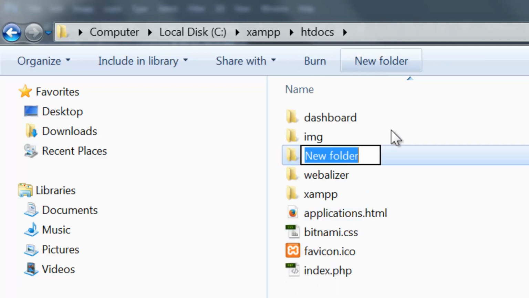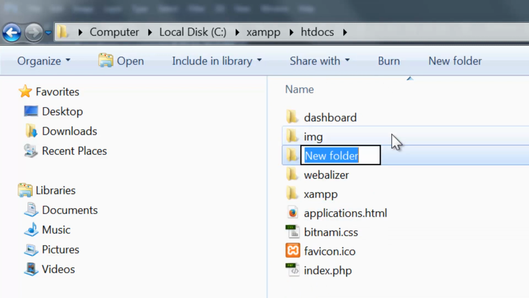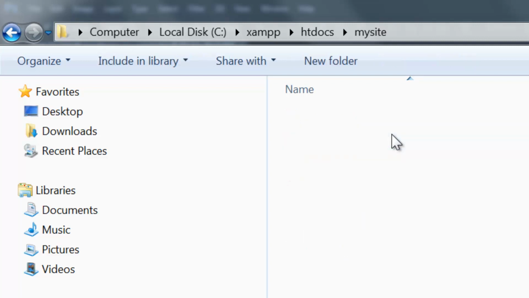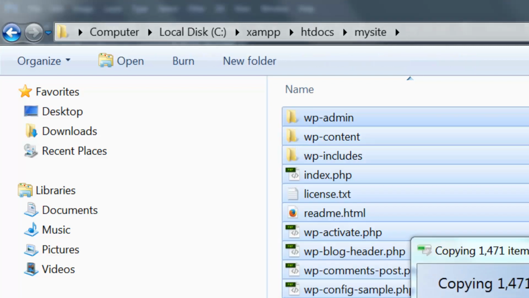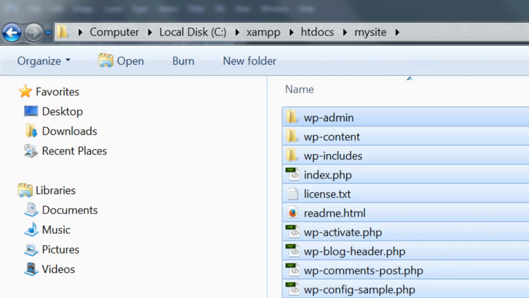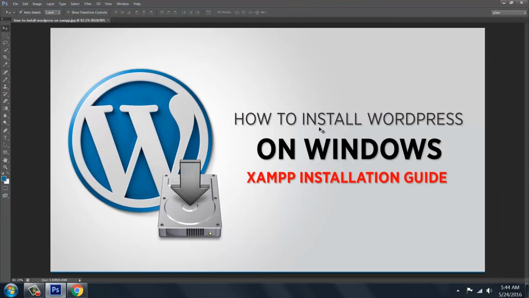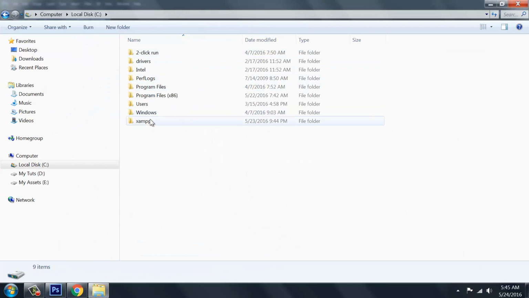So here you create another folder with any website name. At this time I'll say my site. Inside I'll paste all files. Okay, simple. So after that you need to create a database. In order to create a database, you need to start the MySQL server, because you need to create a database. So how can we do that? Here, very simple thing, go to the same drive.